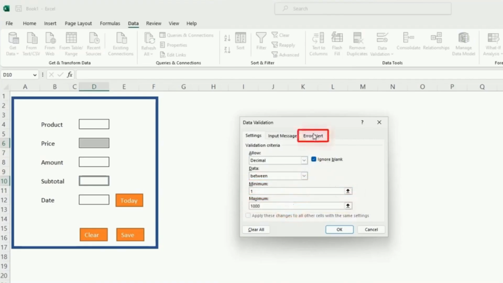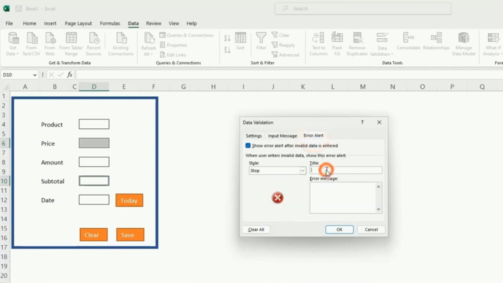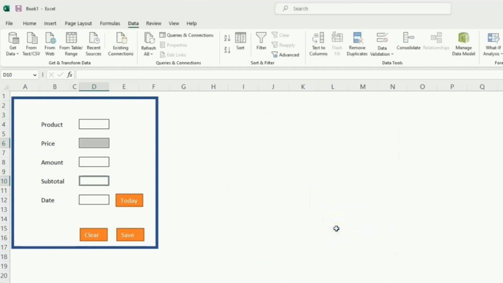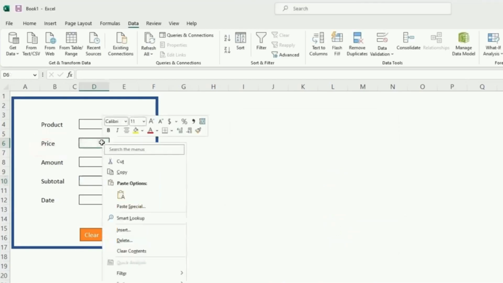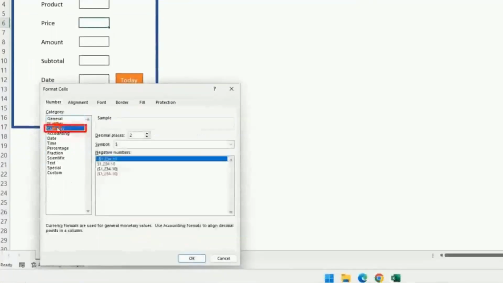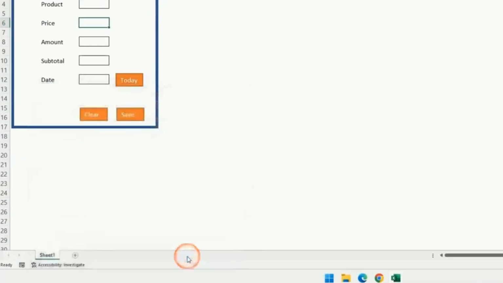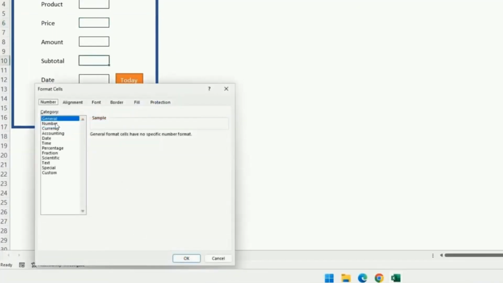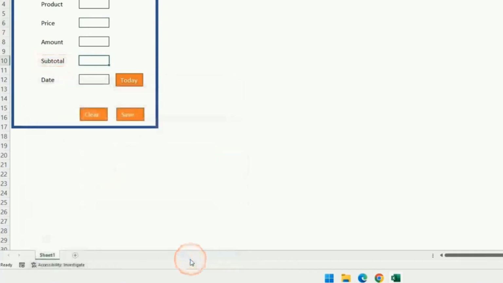In the Error Alert tab, let's type a message like, for example, Error. Then click OK. Now return to the Price field. Right-click and select Format Cells. Here select Currency, then click OK. Let's apply the same currency format to the subtotal field.